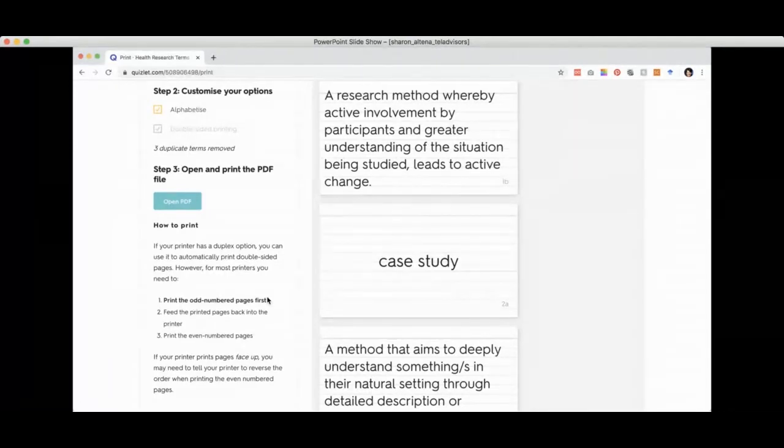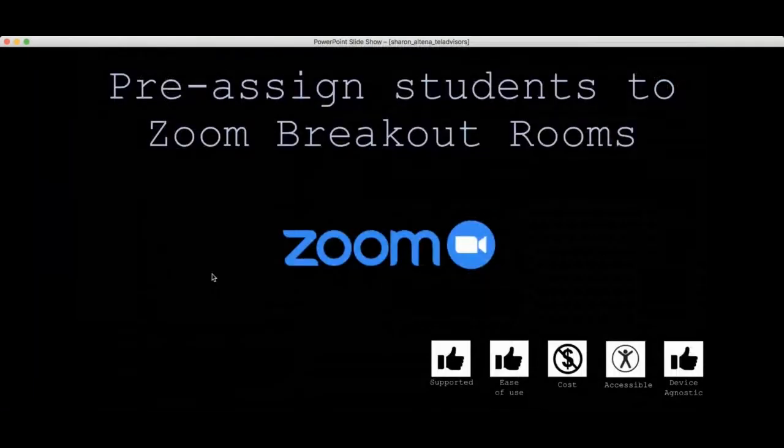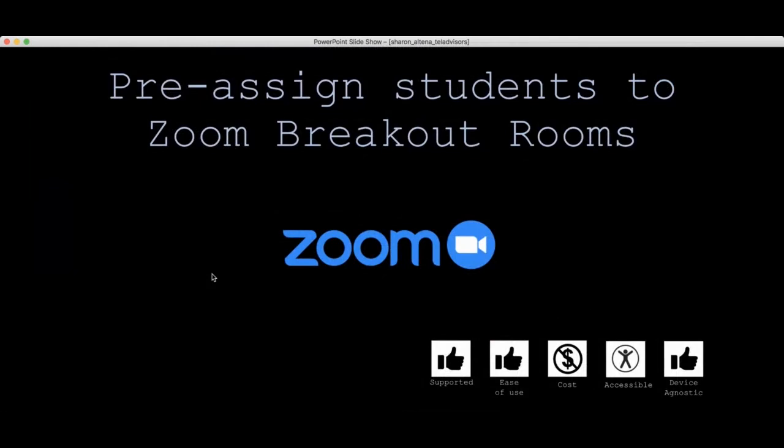So that's the first way that I use Microsoft Excel. Now for the second way that I use it, and this is for when I'm looking at synchronous online learning. Although Zoom as a webinar software does have the ability to randomly assign students to breakout rooms, there are times when we have students who are working in groups for the entire semester.